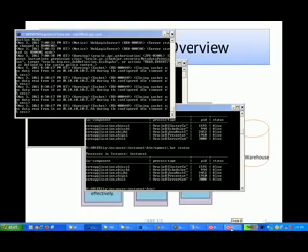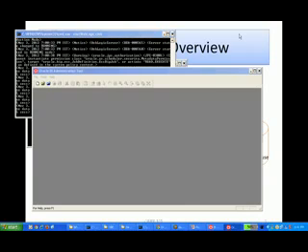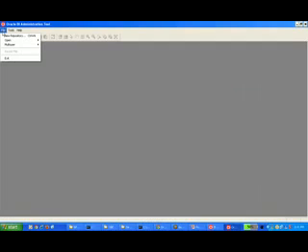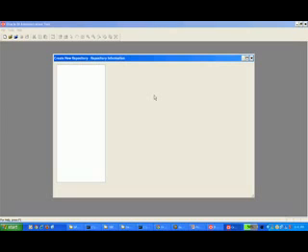Let's see if my admin tool is open. Can you see my admin tool open now? So you have the OBIEE administration tool, and we have the new repository. You click on File, New Repository, and there you are.